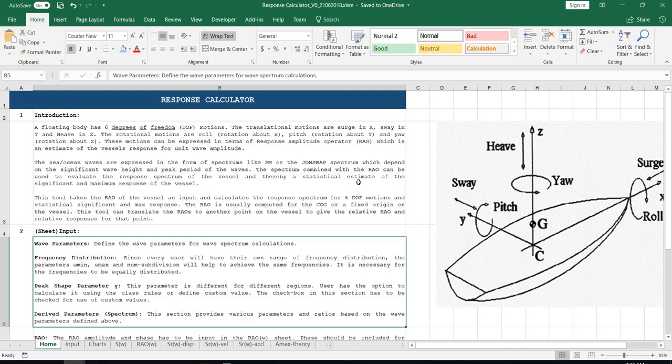Hello and welcome to this application for calculating the motion response of a vessel from response amplitude operators, RAO, developed by TheNavalArch.com. This app helps the user calculate the motion response in 6 degrees of freedom, that is, surge, sway, heave, roll, pitch and yaw.